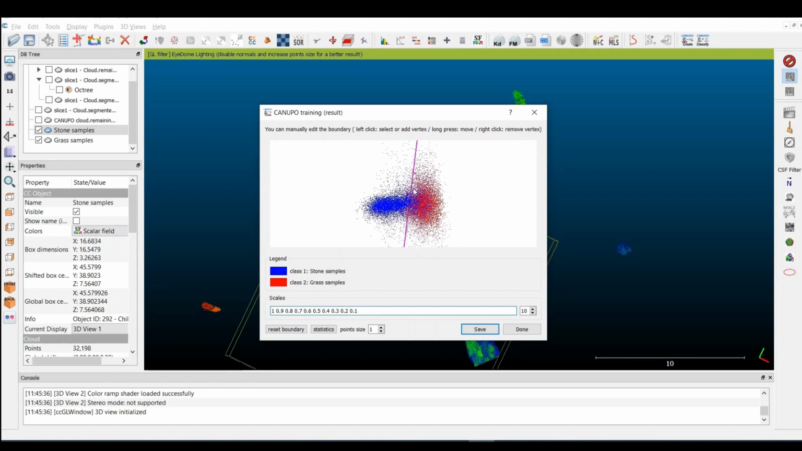You can manually edit the boundary if you think it's wrong, so you can sort of pull this over here, you can add a vertex on there and make it so that it incorporates more of this, but basically it should be pretty accurate, and you can reset the boundary to what the statistics have defined it as if you like.